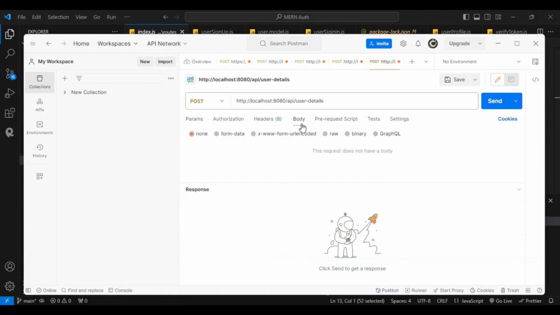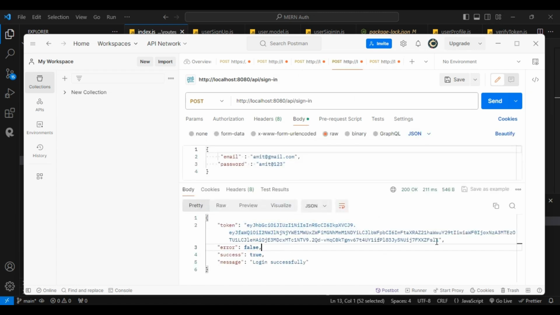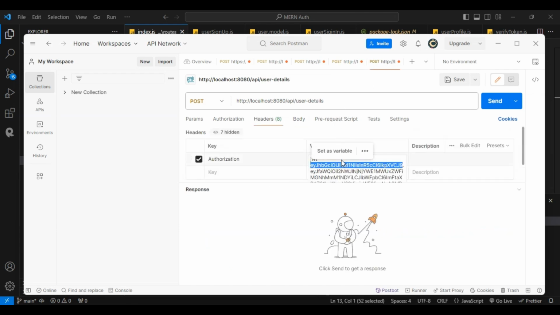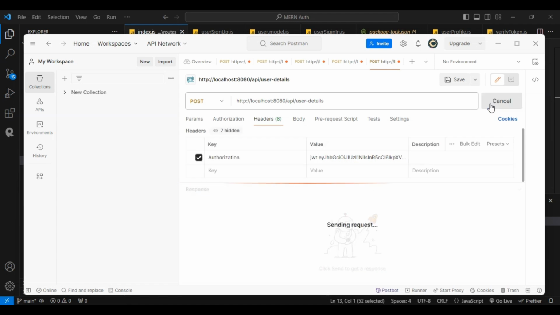Now let me just go to Postman, and here I will add this user detail, and inside the header section I want this path, authorization and JWT after this token. Let me just copy this token here, copy, and inside the user detail here I will paste it. Now again I will send the request.